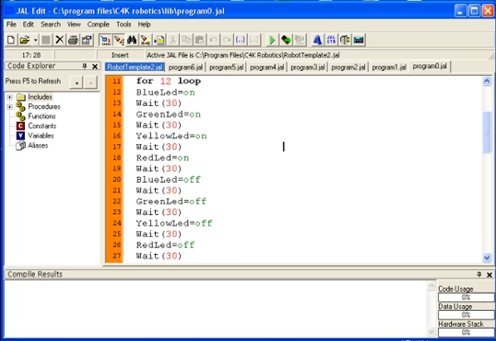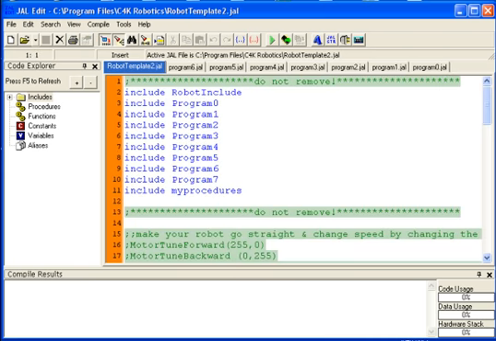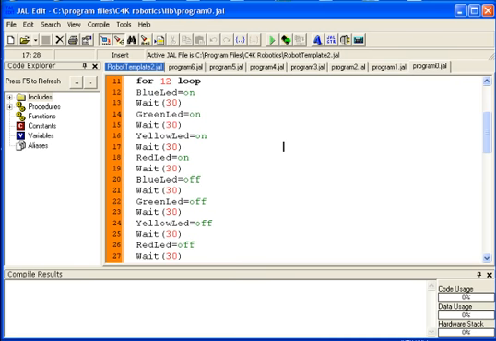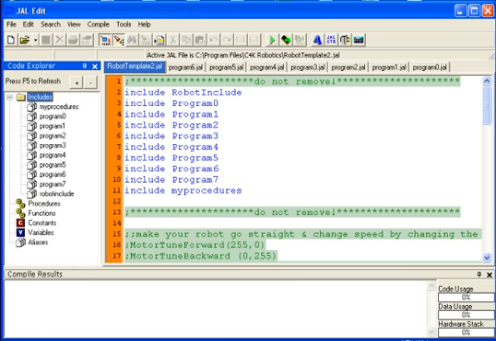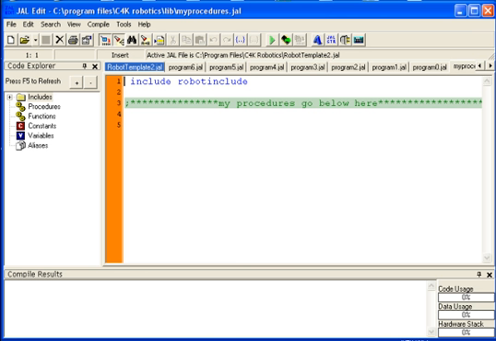Now, in this version of JAL, the one for the College for Kids robot, to do a procedure, we need to put the procedure in a program called My Procedures. And the way you're going to find this, here I was on program 0, I'm going to go over to the Robot 2 Template tab and click on Includes. And then click on My Procedures. All right, and then the My Procedures program opens.